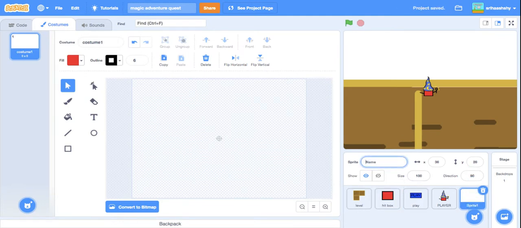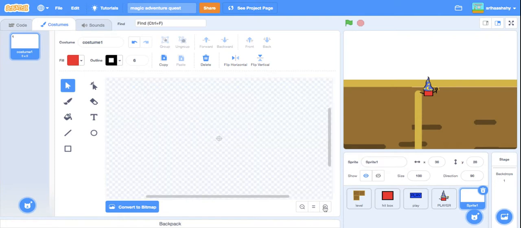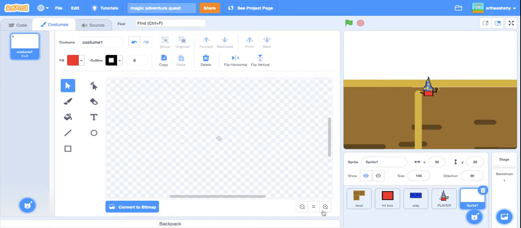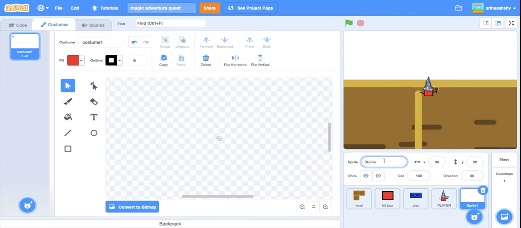and text labels. So it will take some time to complete this. I don't know how many parts it will take, but we will complete it in short ways. So first we'll name this sprite something like monster or coins. Let's give it coins.